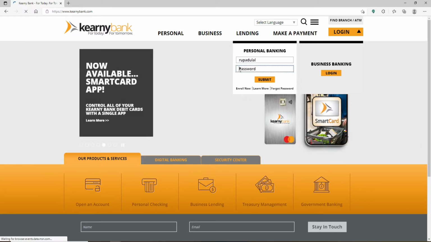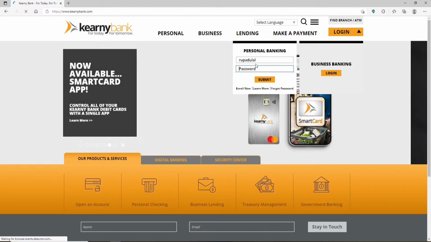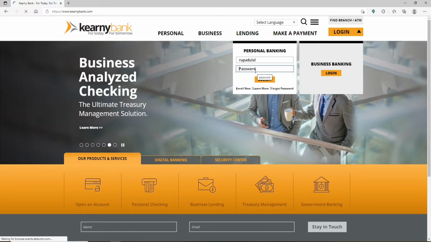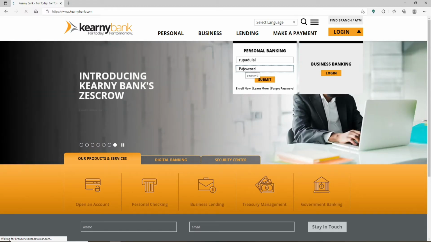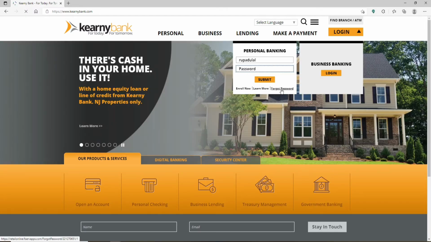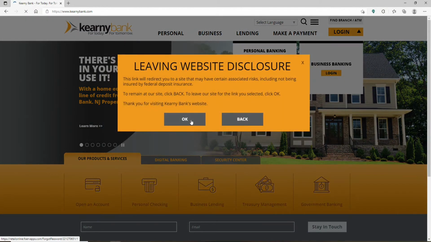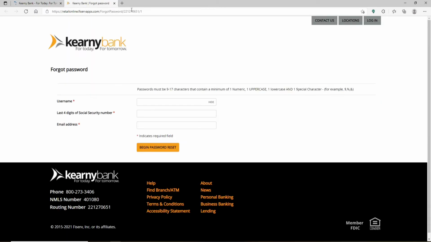As you can see, you'll need to enter your password for your online banking account in order to log in. So in case you've forgotten your password and you don't know what to do next, simply click on this forgot password link right beneath the submit button. Now click on OK in the pop-up and this will open up a new tab. Go ahead and enter your username in the first text field.